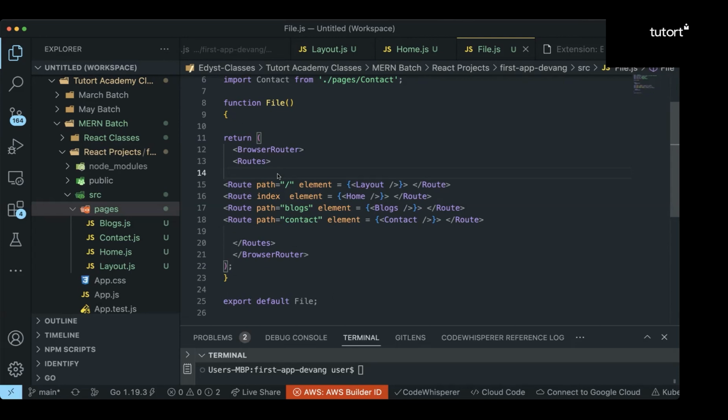Okay. This part is done. Now let's go to our layout, home, blocks, contact. Let's try to just add certain things. Not much, just basic things I'm going to add. So let's go to blocks.js path.